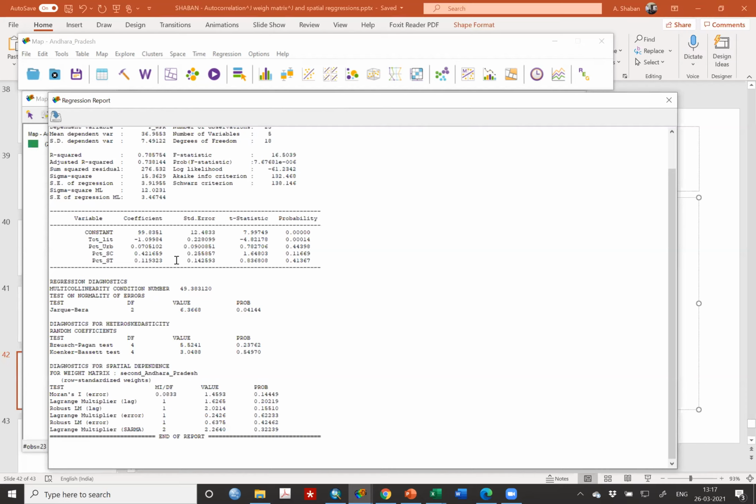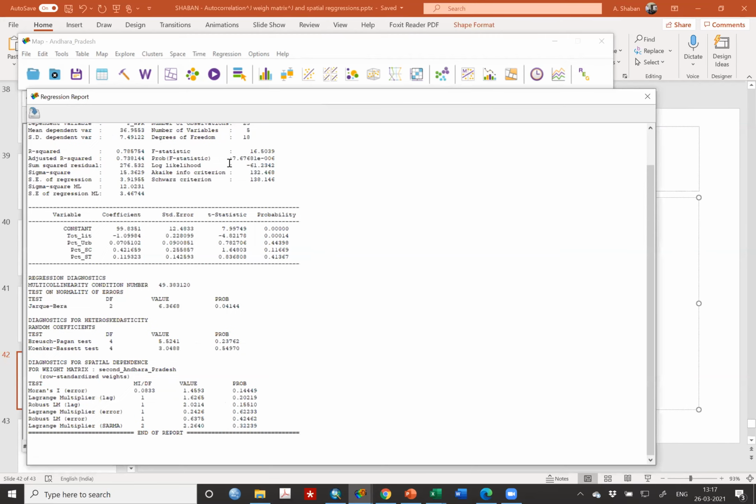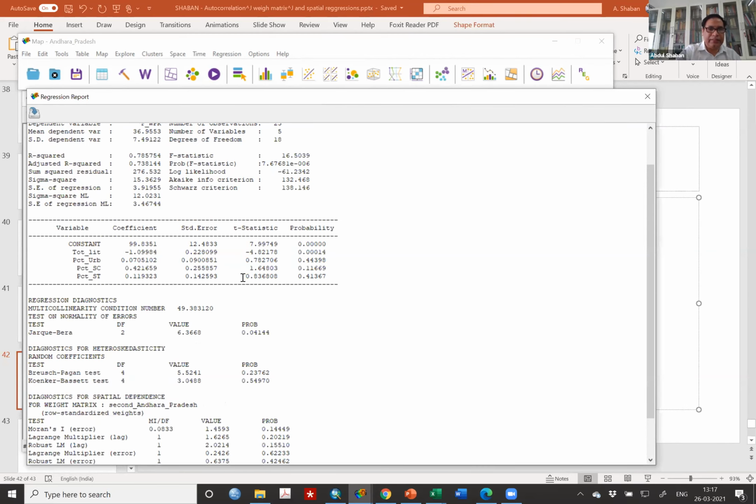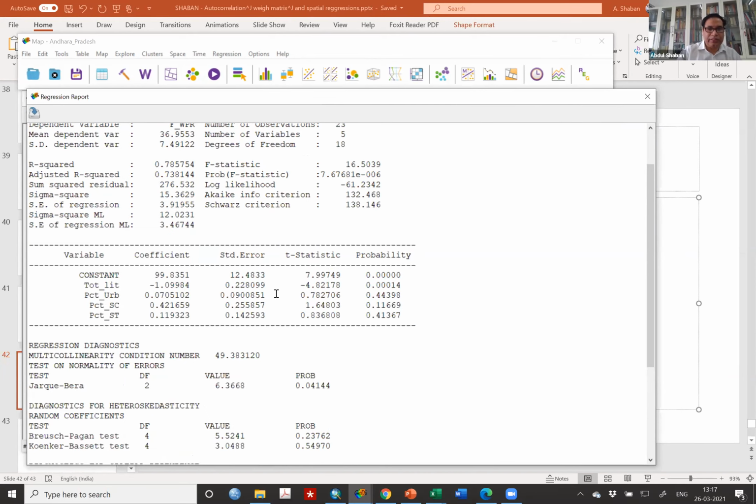Sir, I can't see the screen properly. It's very, like the numbers are very tiny. Yeah, that. Let me increase it. Able to see now? Yes, sir.